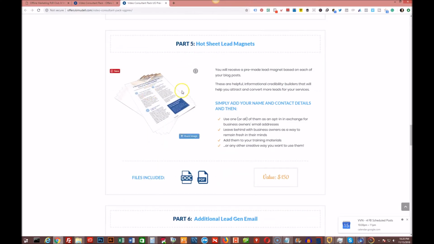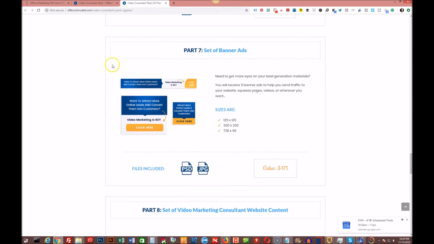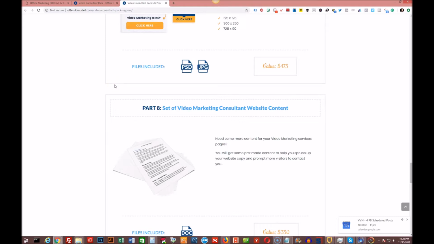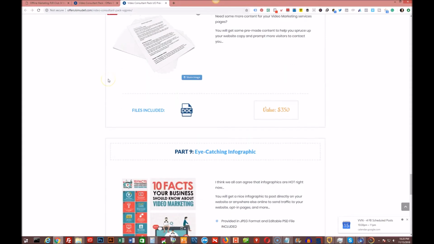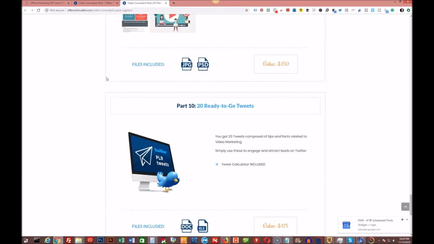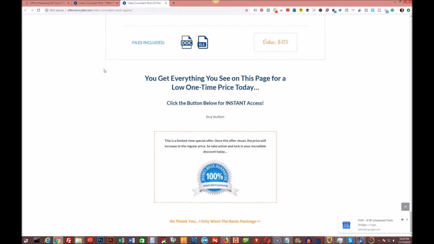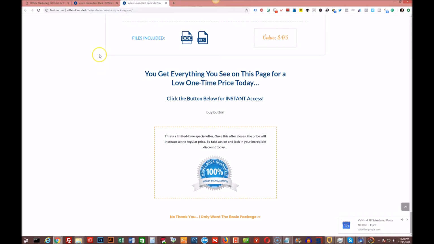We've got more of the hot sheet lead magnets, an additional lead gen email, a set of banner ads, and a set of video marketing consultant website content, so you have content for your website to show that you know what you're doing and what services you offer when it comes to video marketing. We have an eye-catching infographic and 20 ready-to-go tweets for social media. All of this is going to be $27. That is it. So $12 on the front end, $27 for the upsell, so your total investment, if you get in early, will be $39.